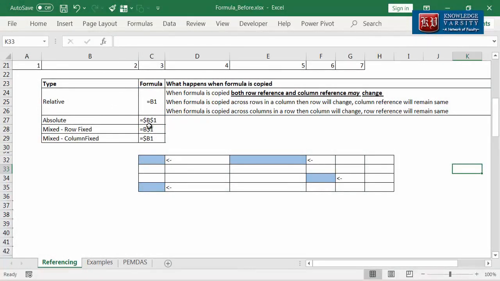Now, let us discuss the behavior of absolute references when a formula is copied from one cell to the other. For the purpose of illustration, let me enter the number 10 in cell B1. And I'm going to enter a simple formula, equals $B$1, in cell C32. Now, I'm going to copy this formula from C32 to F34. You can see that the formula remains the same.